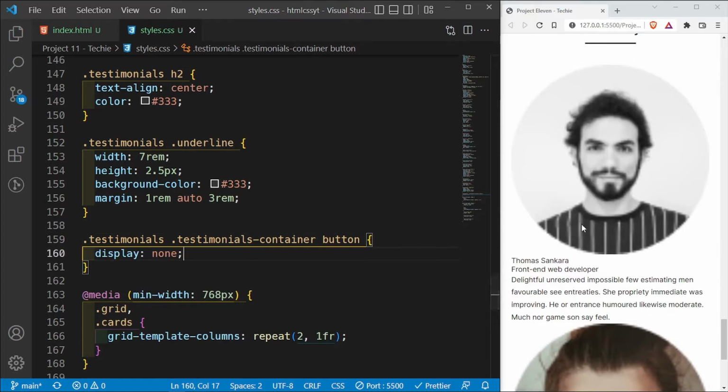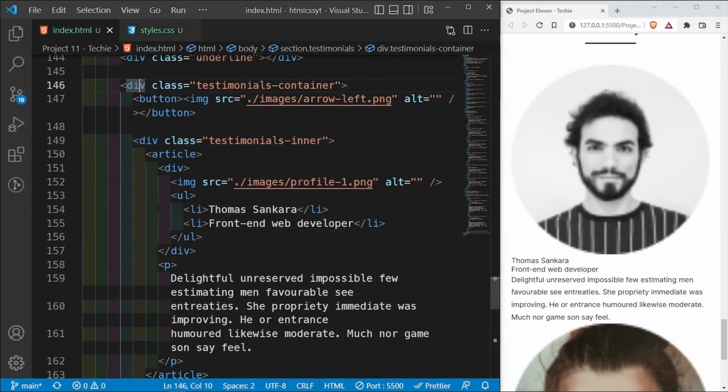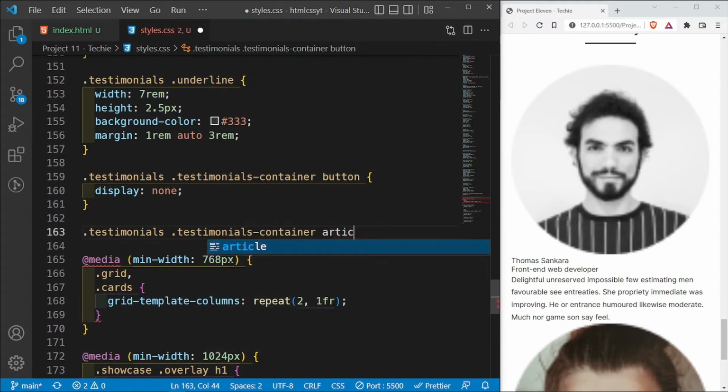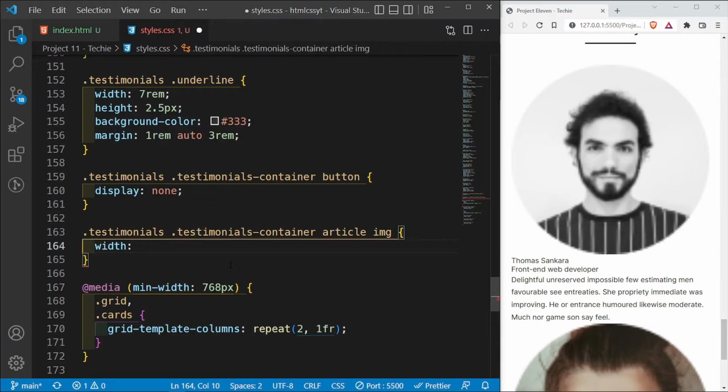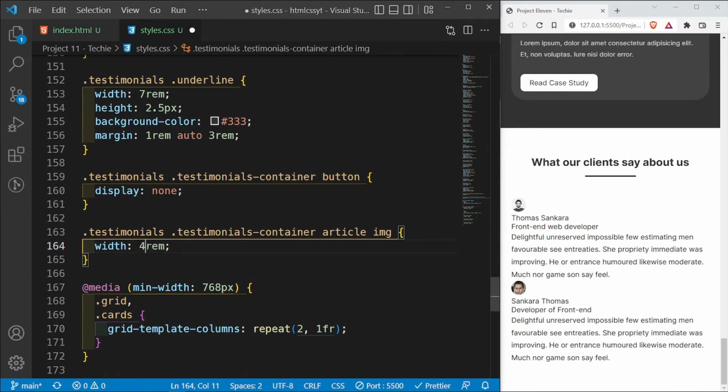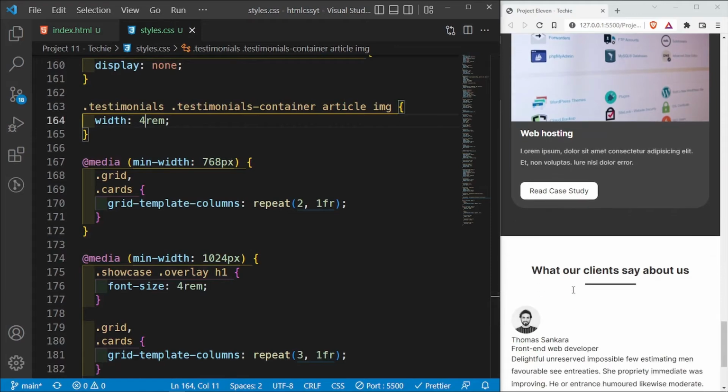And then now let's go inside our articles, which is the testimonial inner, and then the articles. So just copy this, okay, and then access the articles, and then inside the articles I want to get the images so that I can reduce the width to about 2 rem. See how this looks. 2 rem is too small, so 4 rem, much bigger. There we go, so 4 rem.